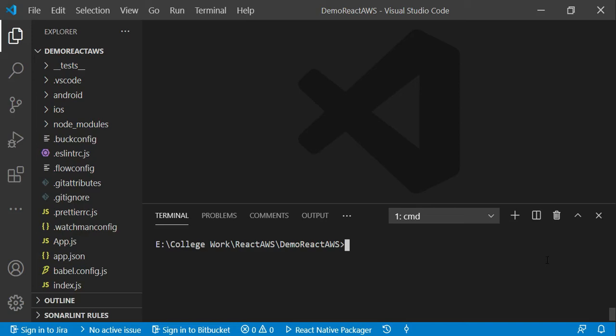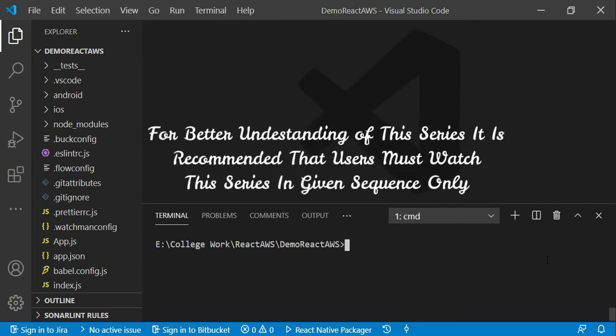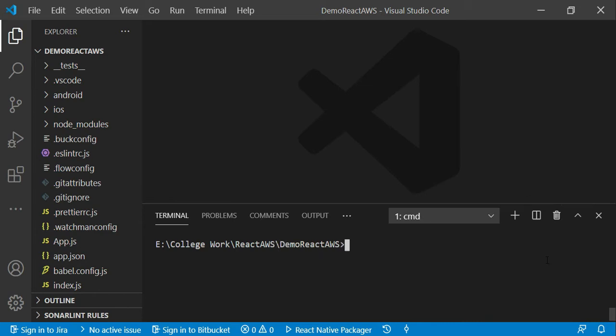Everybody. In our previous session, we discussed how to set up and configure Amplify CLI. Now, after configuration of Amplify CLI, the next step is to initialize your Amplify backend to your React Native app. If you remember, in our last to last video, we created this empty React Native application, demo React AWS. I have just opened this application using Visual Studio Code.